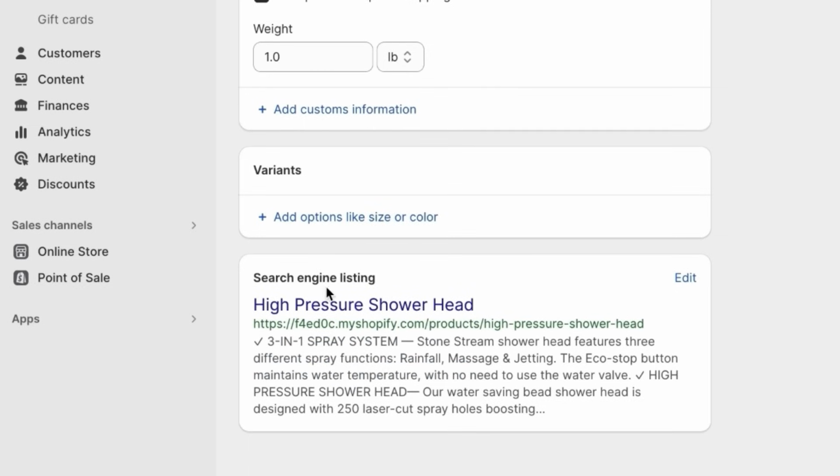This is what your search engine listing is going to look like. So when people are looking for high pressure shower heads, this is what's going to pop up. You can edit it here if you want to. So when you're done, just click on save.